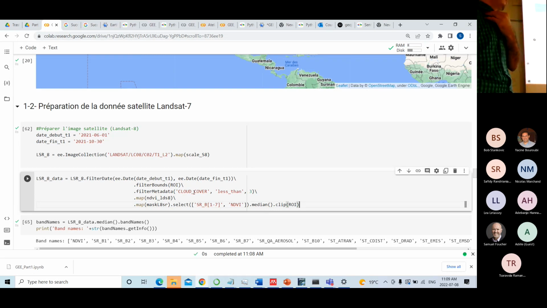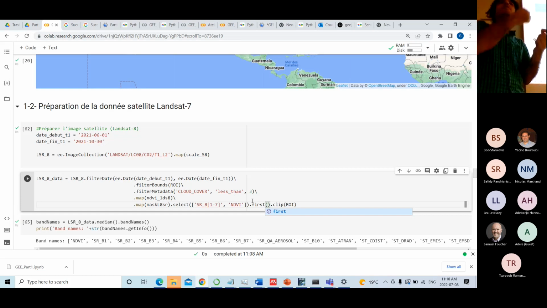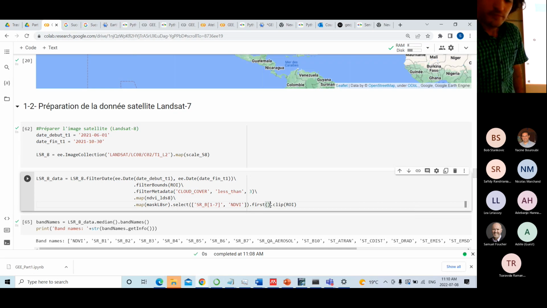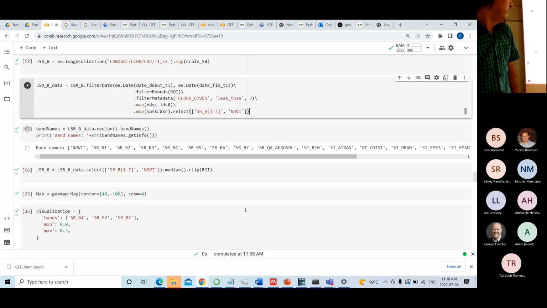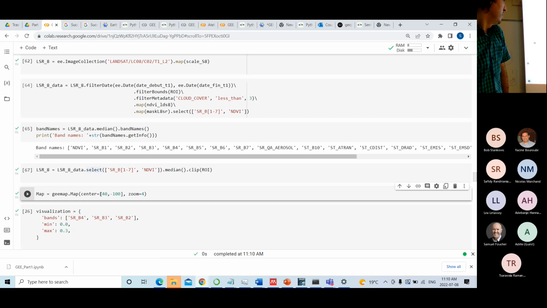So maybe you say that you want the first one. You can change this median to first. I want the first of this image collection. I want a median. I want the average. I want the end of this image data set. So after that, we apply our clip for this here because we have another code here. Okay, so let me see the Landsat 8 and we map our.